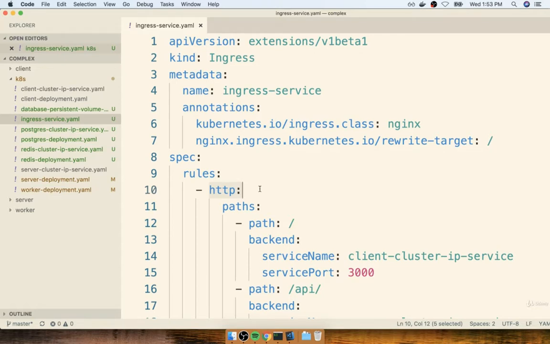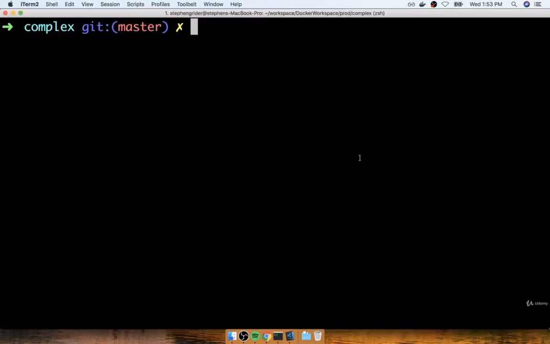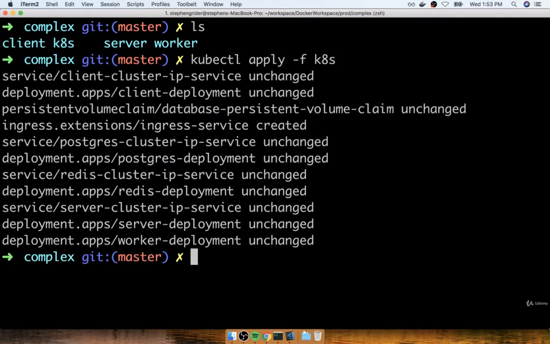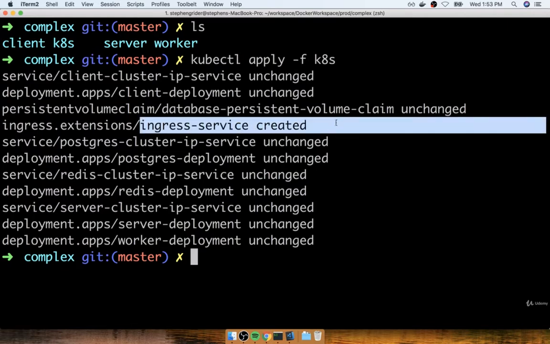Now, the last thing I want to do is take this file and apply it with kubectl, which should set up some networking inside of our application. So I'm going to flip on over to my terminal, and I'm going to do a kubectl apply -f, and then as usual, we'll just apply everything inside of the k8s directory. So I'm going to run that, and somewhere inside of here, we should see Ingress service created right there.